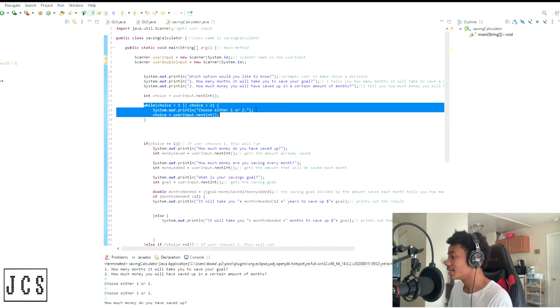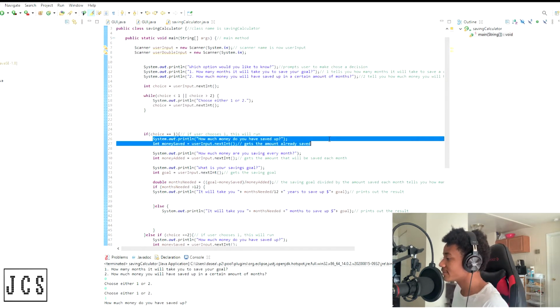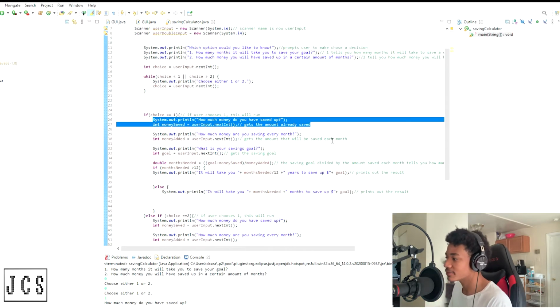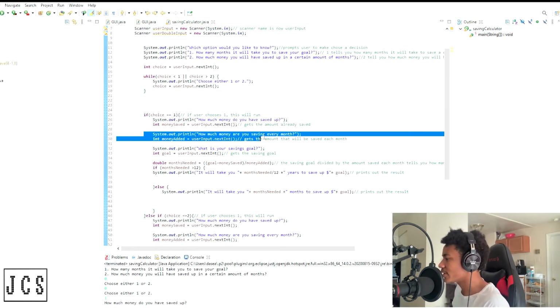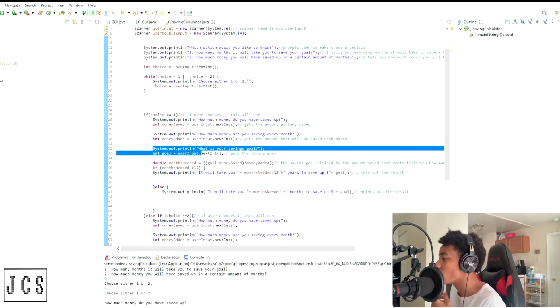There's no other option. So after that, if you choose choice 1, it's going to ask you how much money you have saved up, and then moneySaved is going to equal the amount that you put in. So how much money would you have saved up? $1. Then moneySaved is now going to equal $1. Then the next question is, how much money are you saving every month? moneyAdded is going to be equal to the amount that you are saving every month. So you're saving $2 every month with your $1, so you try to make a bag. Makes perfect sense. moneyAdded now equals $2.